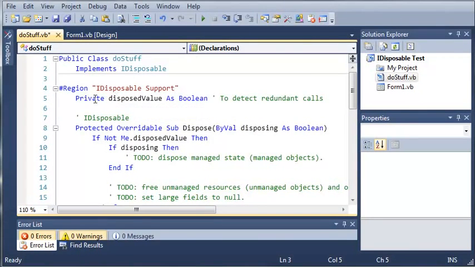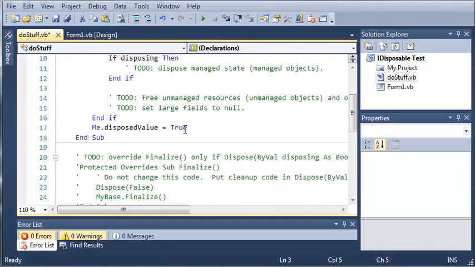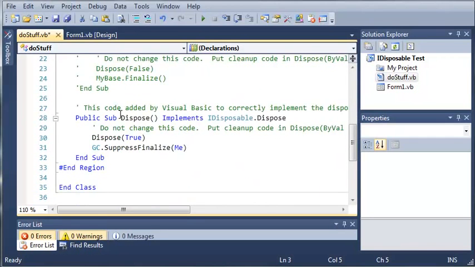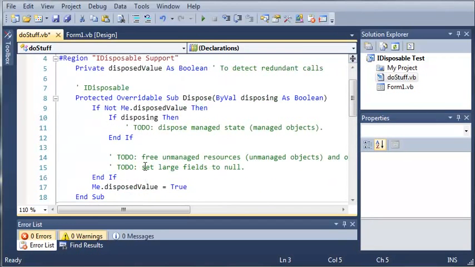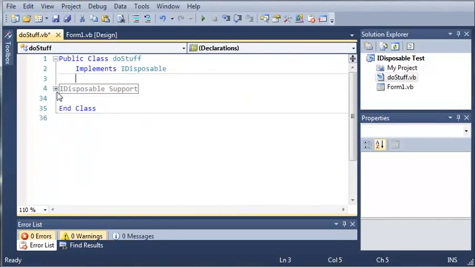We have a disposedValue as Boolean, which will see if the current object has been disposed. We've got a Dispose sub and a second Dispose sub. You can read the comments on this if you want to see what it does, but we don't really have to worry about that right now. We can just leave that the way it is, and I highly suggest that you do not change that.